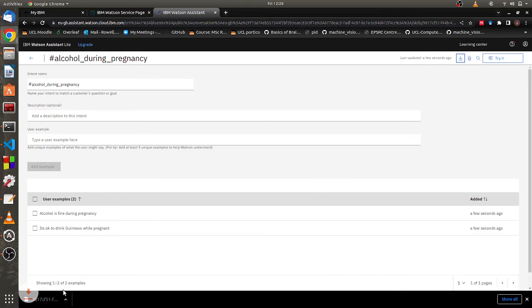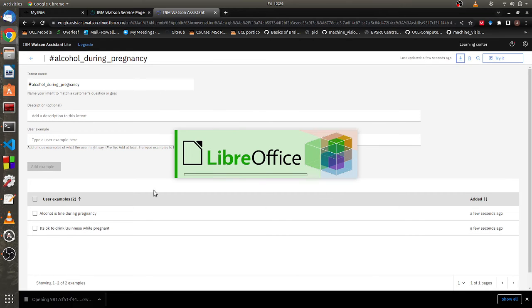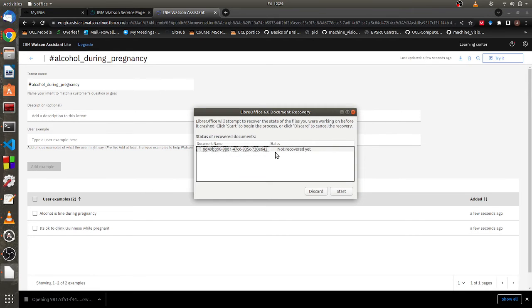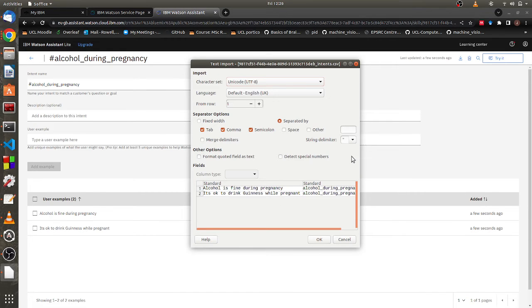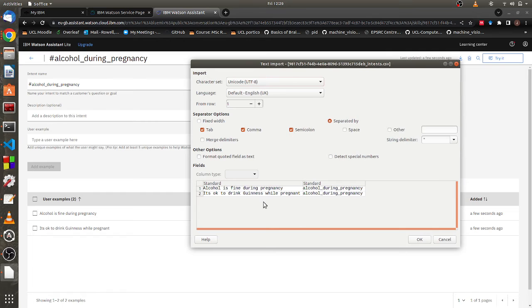You can download that and it will save it as a CSV file. And one advantage of this is if you're uploading a new skill, you can type it in a CSV file and upload it like that. It's a little bit faster than doing it like this.